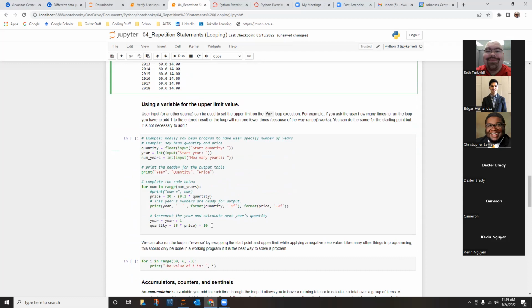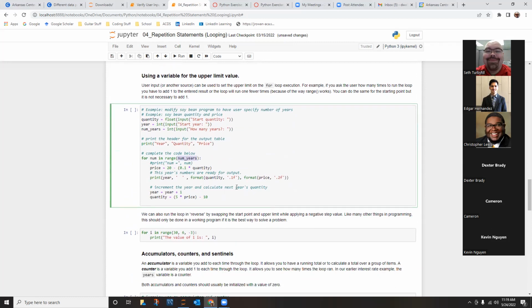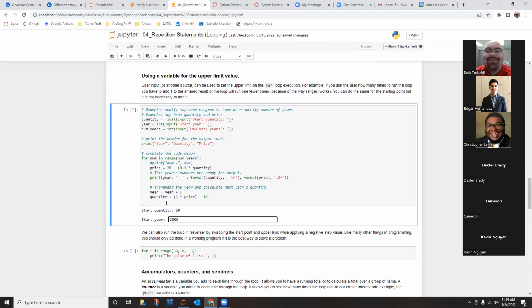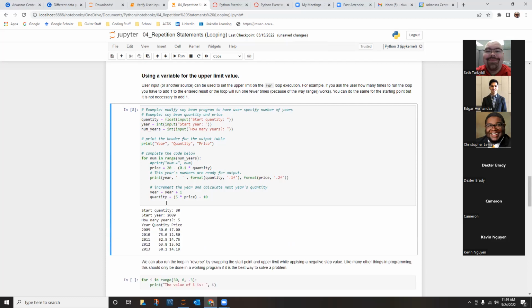All this does is the exact same stuff, but you, as the programmer, are using a user-entered variable to decide how many times to run through the loop. So that's the only thing really changing here: we're doing the number of years. If I run that and start at 30 again, start in 2009, but tell it to go only 5 years, we never reach equilibrium. But like I said, these are just syntactical code examples, guys.